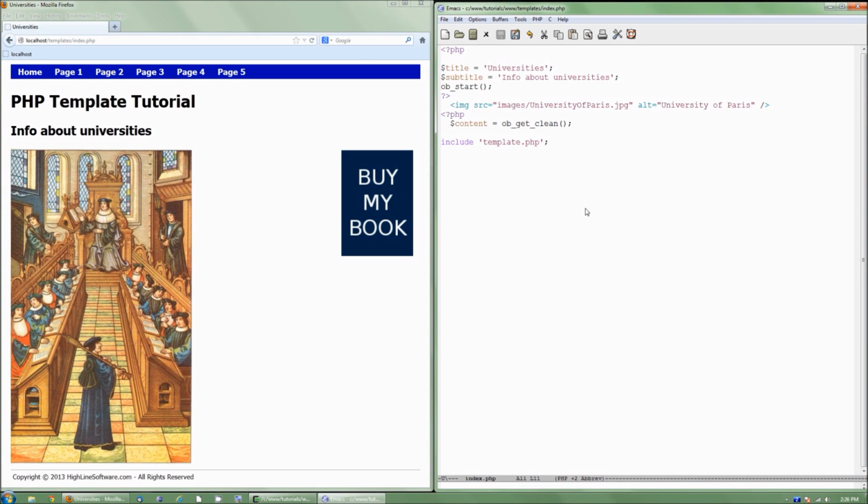And so that's briefly how to use templates. And it saves a lot of work, and it makes maintenance a lot easier.